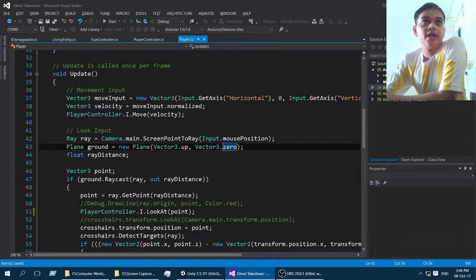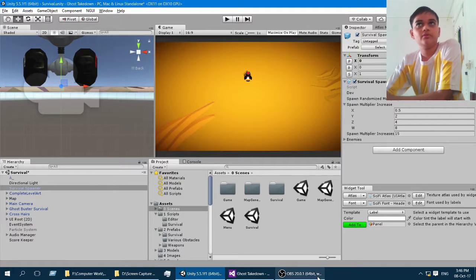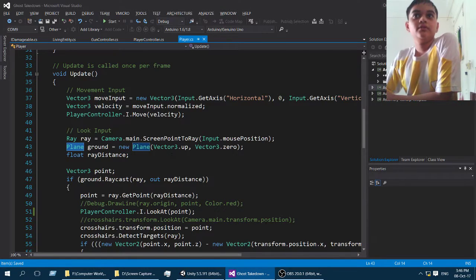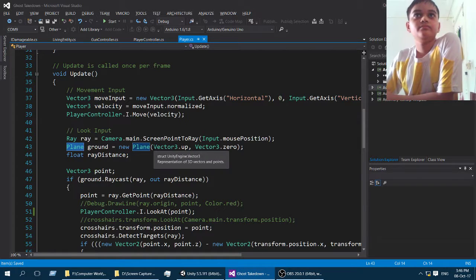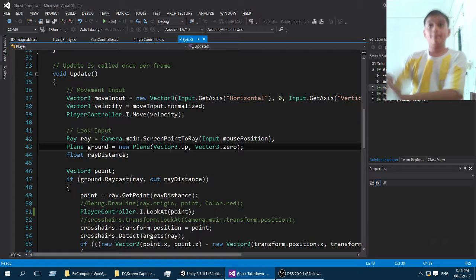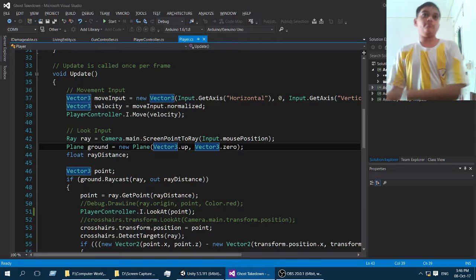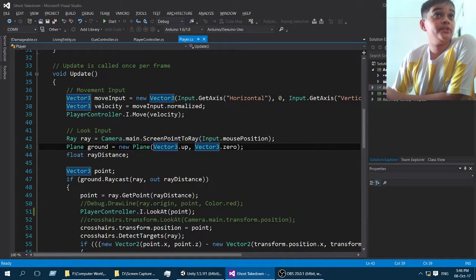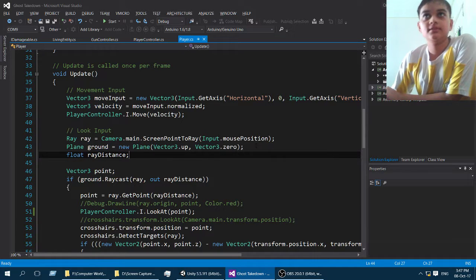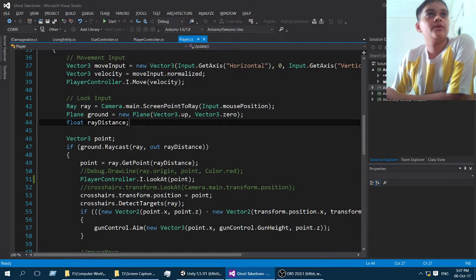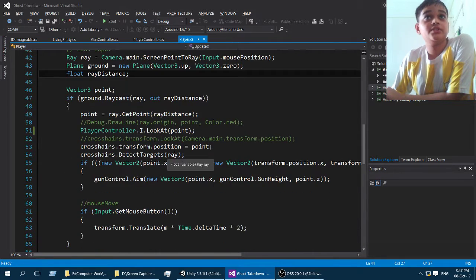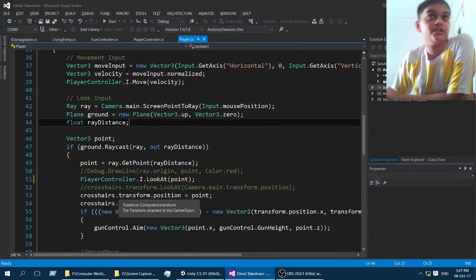Then it creates a plane called ground. Well, it's a mathematical plane, not a physical plane. Then it creates it facing in the normal up, vector3 dot up, and its position is at vector3 dot 0, obviously. And since it's a mathematical plane, it can extend up to infinity, apparently. So moving on, float ray distance, we just need that. I don't think I'm ever going to use it though.